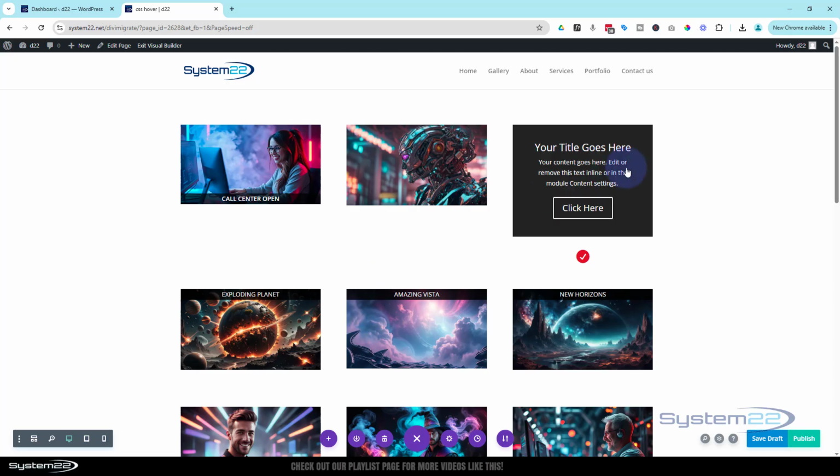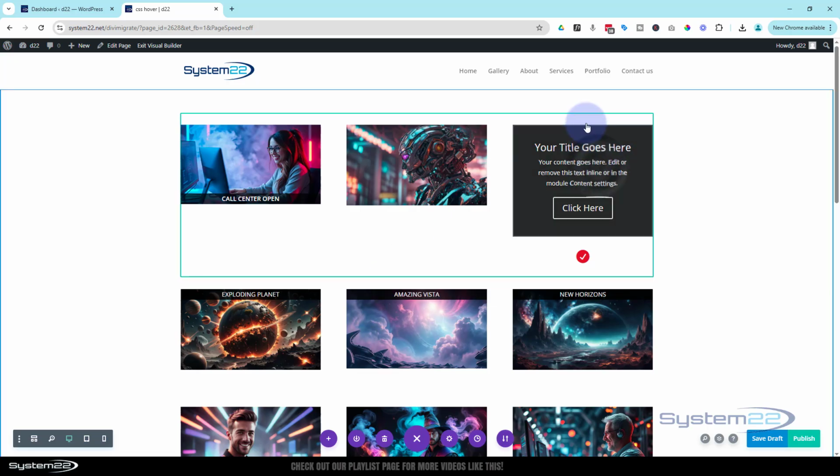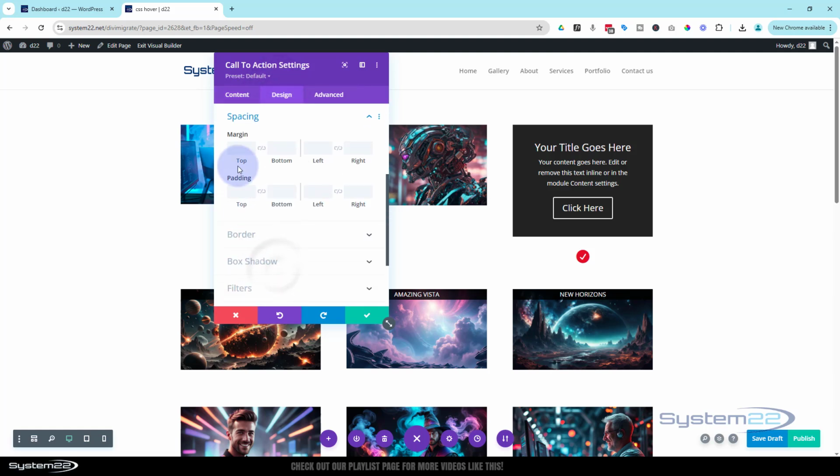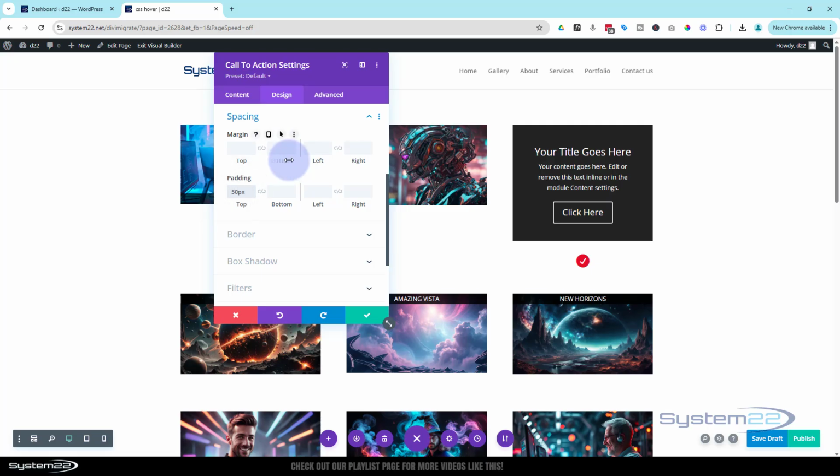I'm going to go back into our call to action module here. Just add about 30 pixels or so to the top. So we've got somewhere to put it at the top here. Back into the CTA, design. Spacing is always where you find margin and padding. Let's give it, say, 50 pixels at the top. That should be ample. And now see if we can't put our little icon in there. Let's maybe just up that to 60.